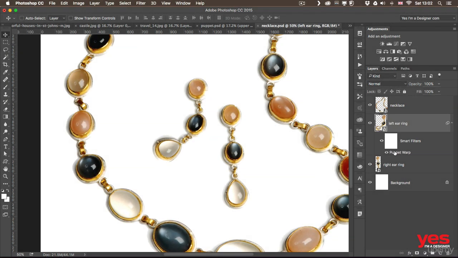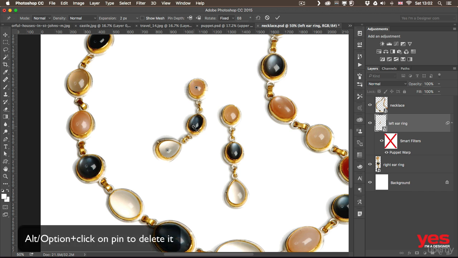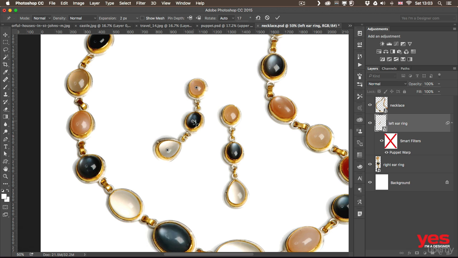And by double clicking on puppet warp here, I will also get these points back. If I wish to remove one of these points, I can Alt click on it, that removes it, or of course I can define new ones as well. And don't forget that you can rotate points as well if you hold down the Alt key. Once you updated your Puppet Warp, just accept it and it will update here within the Smart Filter.